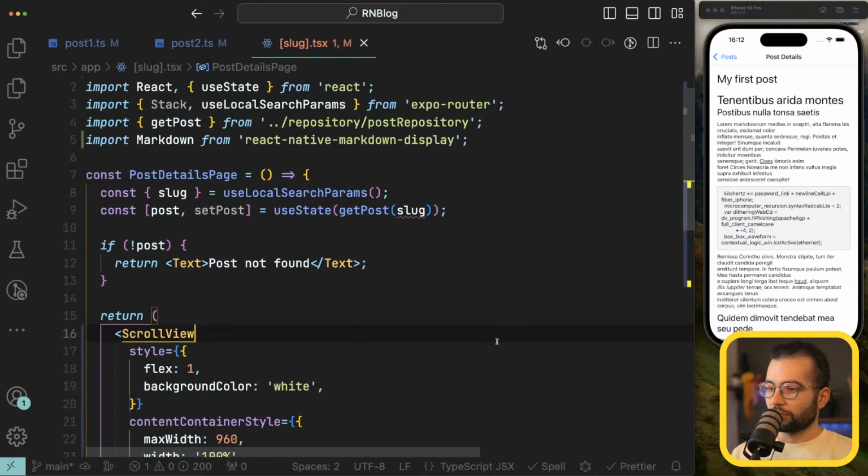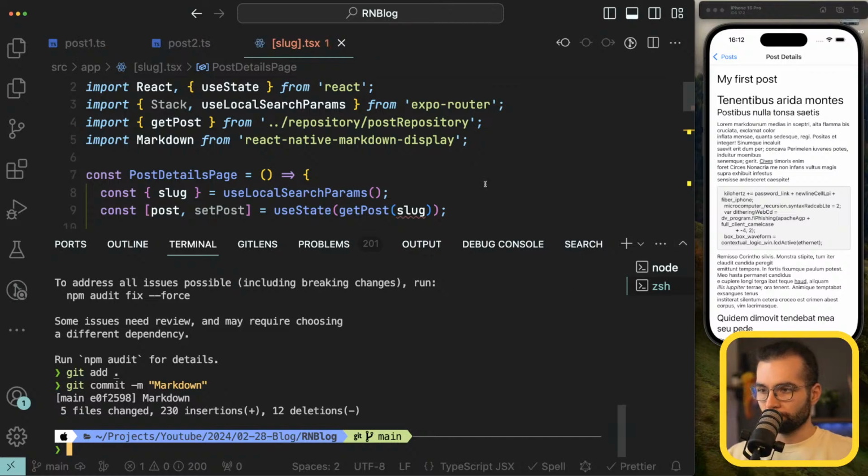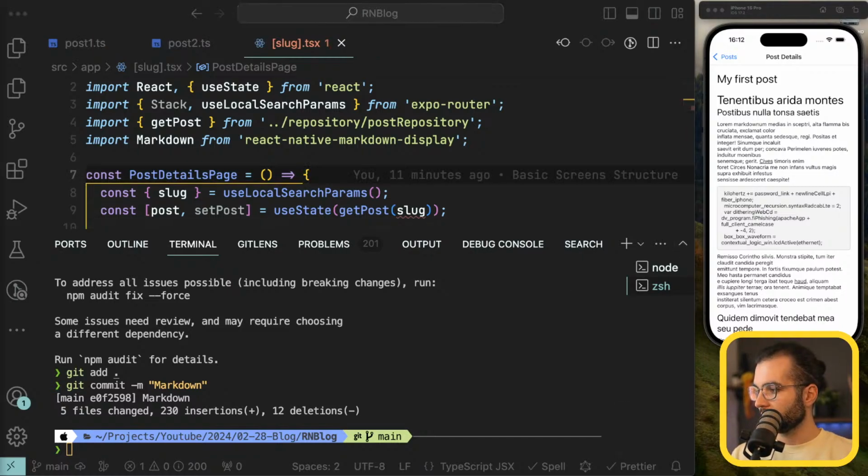The next step that we're gonna do, but maybe I will do a git add, git commit. Markdown. Perfect.